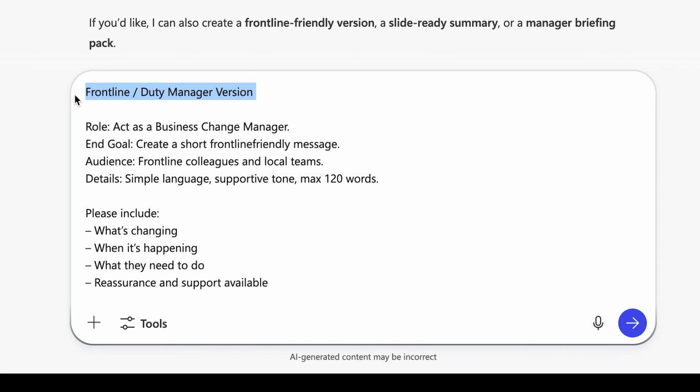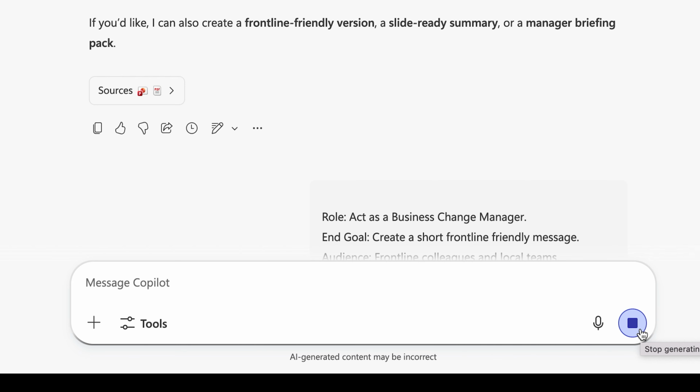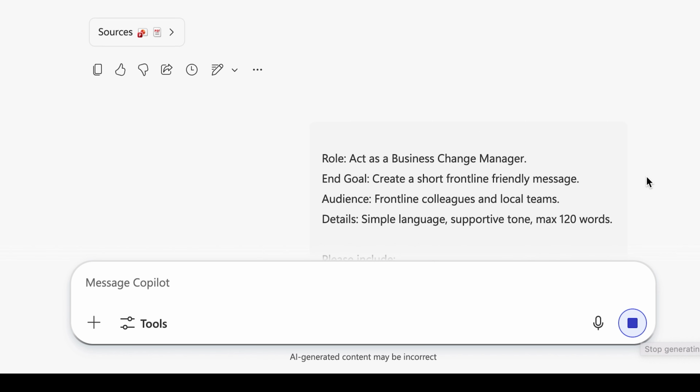Let's look at doing that for frontline colleagues as well. So using the same model, I'm now going to ask Copilot to give me a frontline and duty manager version. So I'm asking it to act as a business change manager, create a short, friendly frontline message. The audience will be frontline colleagues and local teams, and again, simple language because of the type of audience, supportive tone, and a maximum of 120 words.